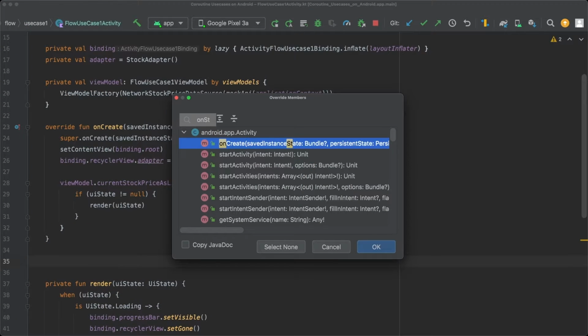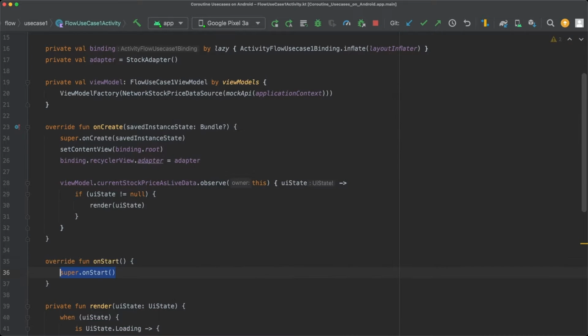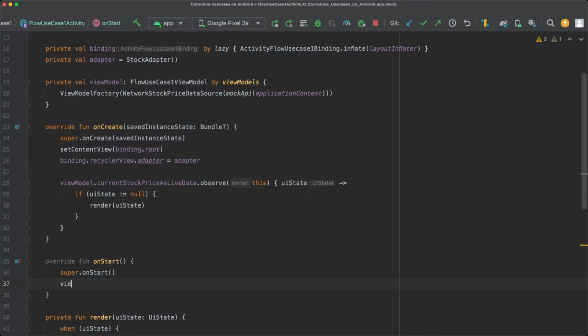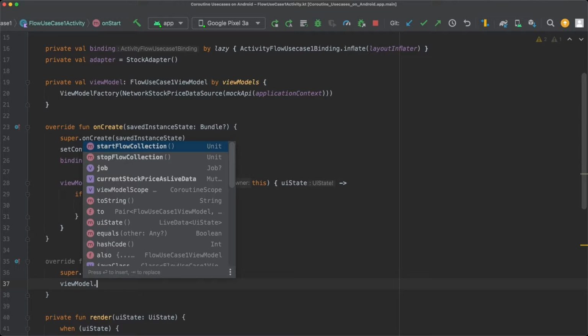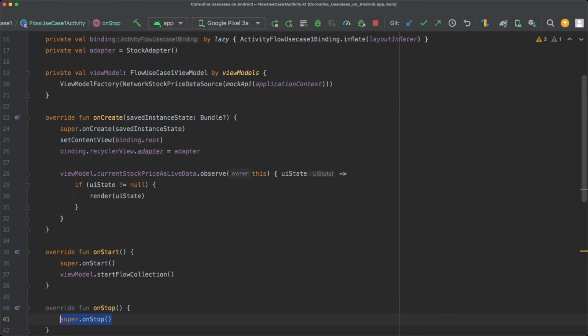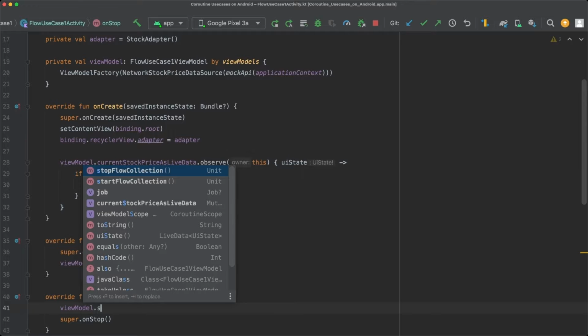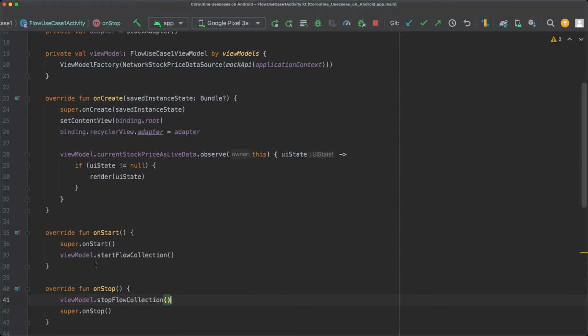need to override the onStart lifecycle function. And in there, let's call viewModel.startFlowCollection and also override the onStop lifecycle function. And in there, let's call viewModel.stopFlowCollection.